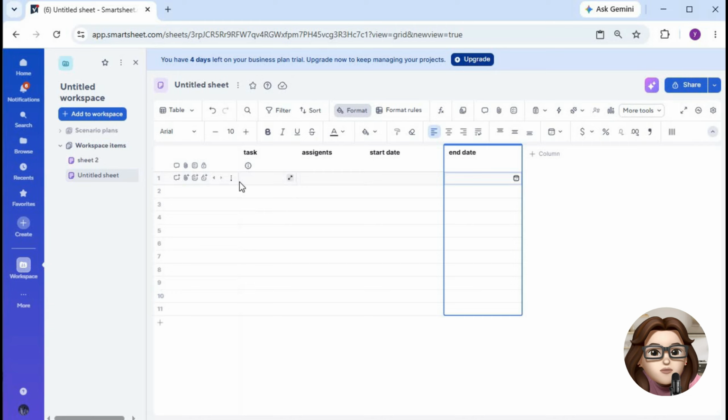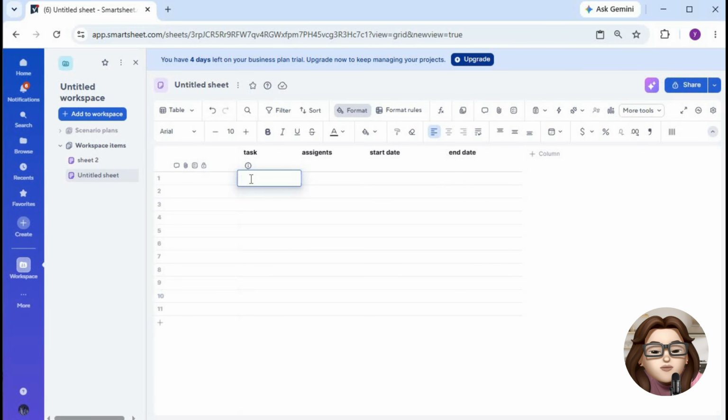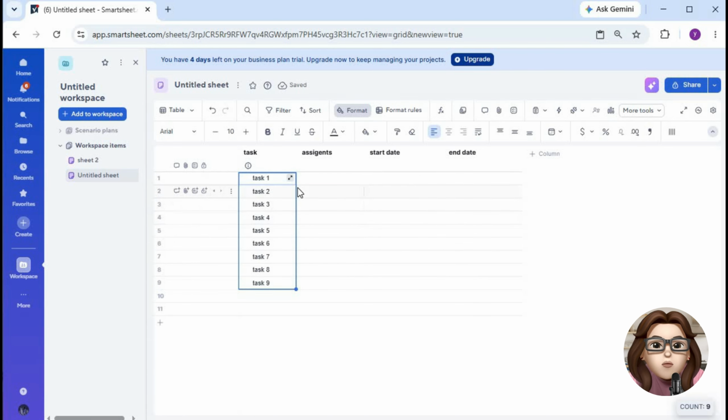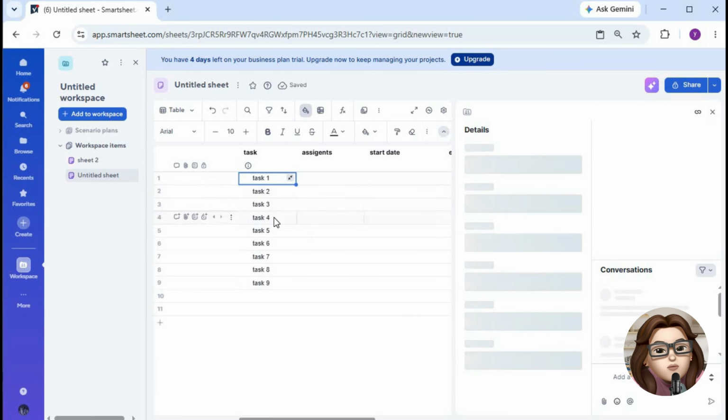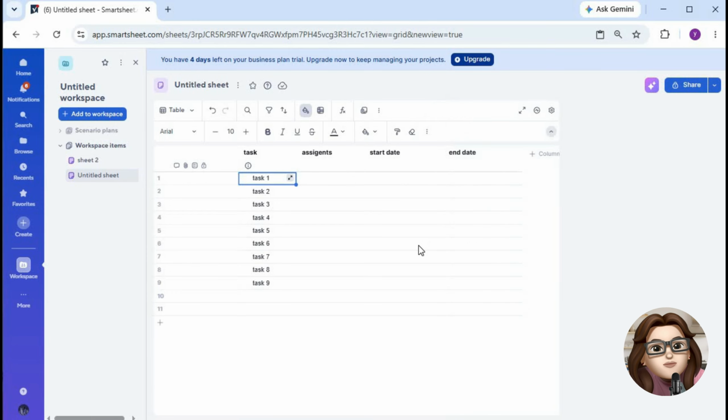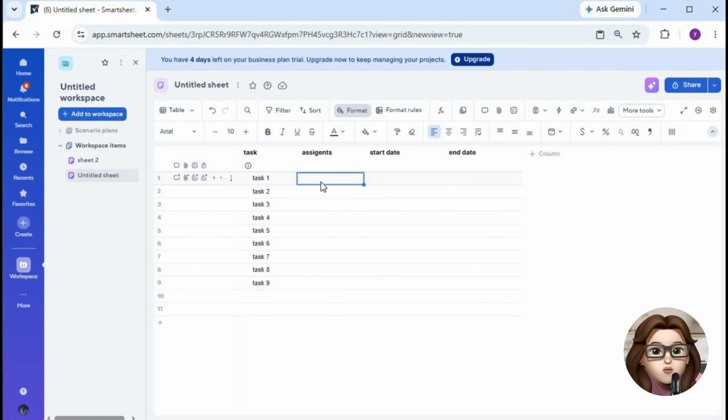Now begin adding your tasks in the task name column. Enter the main tasks or project phases you want to track. Under each main task, add the related subtasks that need to be completed. To organize your tasks, select the subtasks and use the indent option to create a parent-child hierarchy. This makes your sheet easier to read and helps group related activities together.